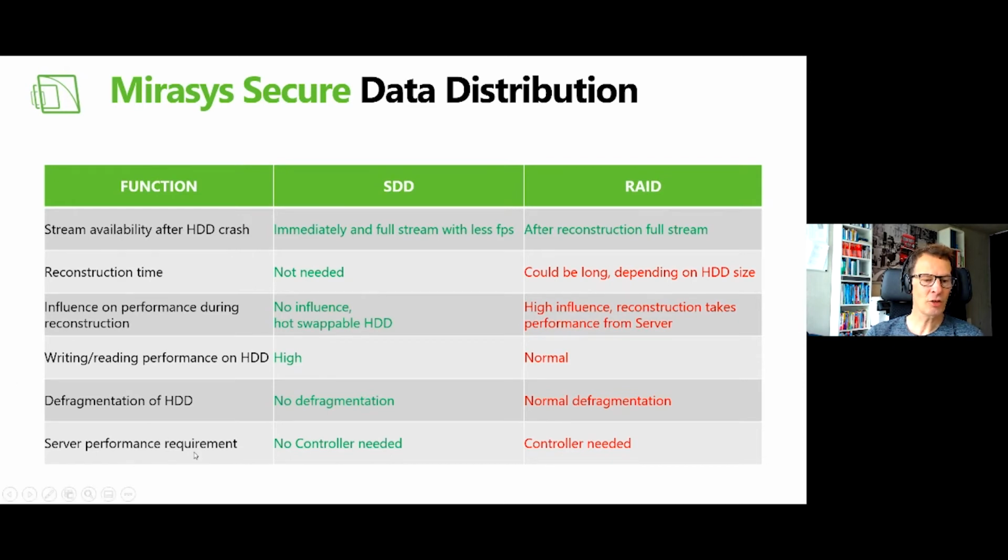The defragmentation of the hard disk is also very important. In the SDD, you don't have any defragmentation. In the RAID, you have normal defragmentation depending on the tools that they're using. The defragmentation here is 0, because what we are doing is, if the system is identifying a hard disk and you put the hard disk or the logical drive to the system, it automatically writes a container to this.